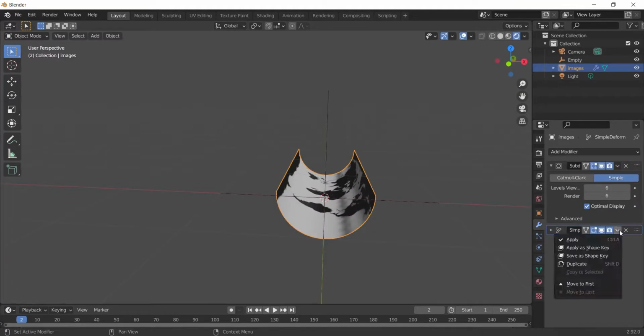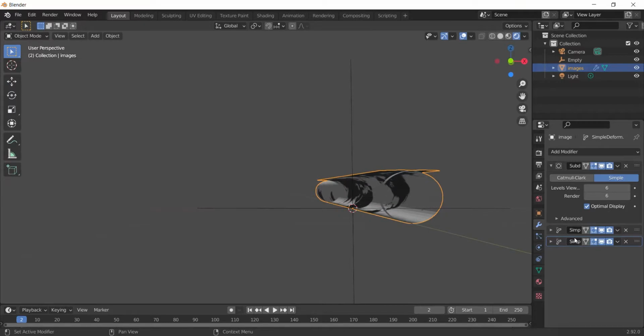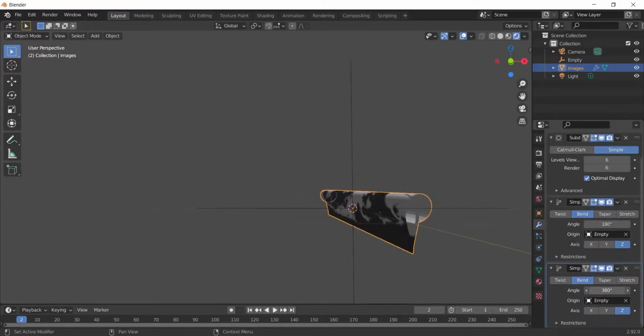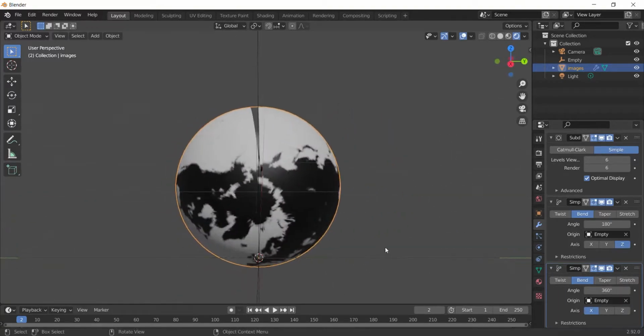And then duplicate the simple deform modifier and you will get like this. Now change it to X-axis and it will be a 360 degree turn. Now you will get something like a sphere. Yeah, you got a sphere.